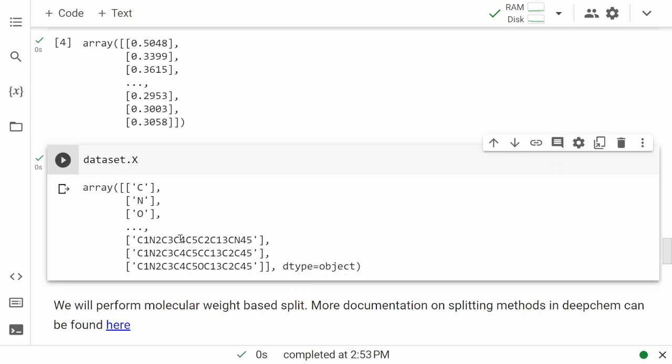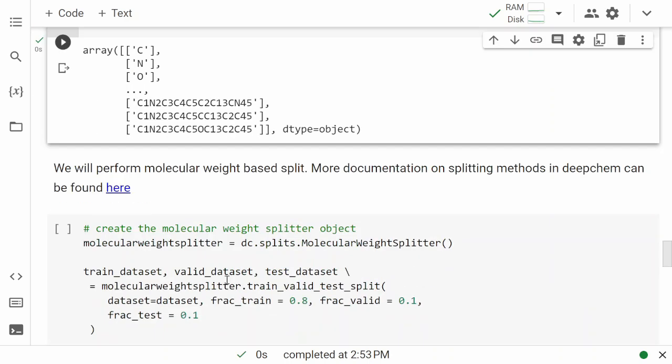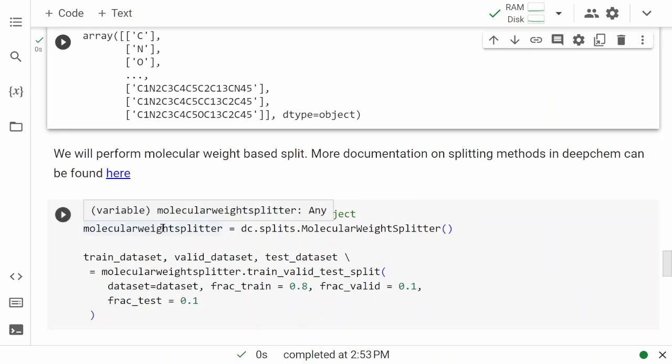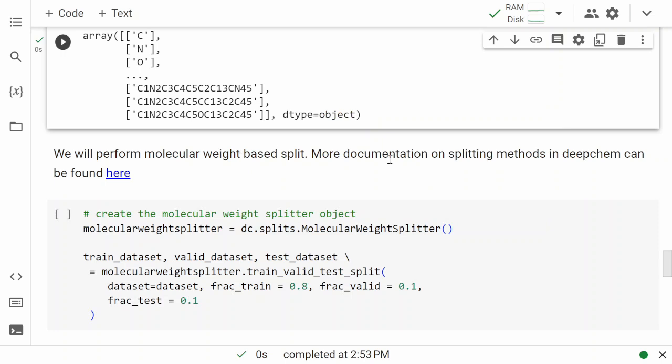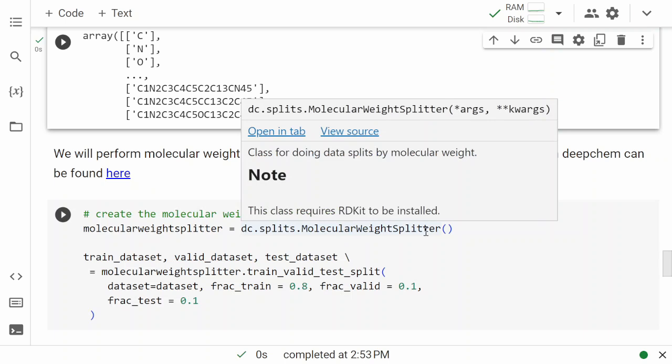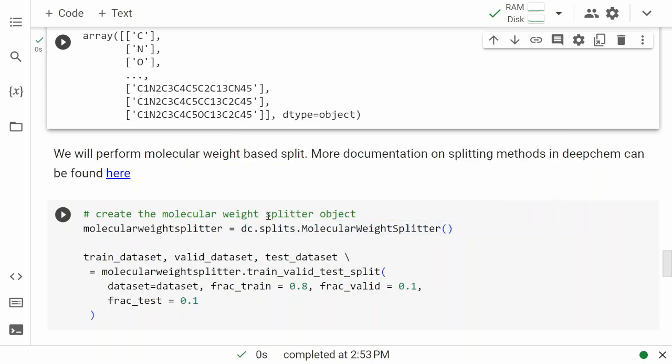Now we can perform the split, as we have the dataset transformed into a DeepChem dataset. And the way we would do it is using a molecular weight splitter. Molecular weight splitter is a type of splitter available in DeepChem. You can look at other splitting methods available in DeepChem using this link over here, and there's documentation of how to use those classes of molecular data splitting. Over here we use molecular weight splitter. So first thing is to create a molecular weight splitter object, and we use deepchem.splits as molecular weight splitter.